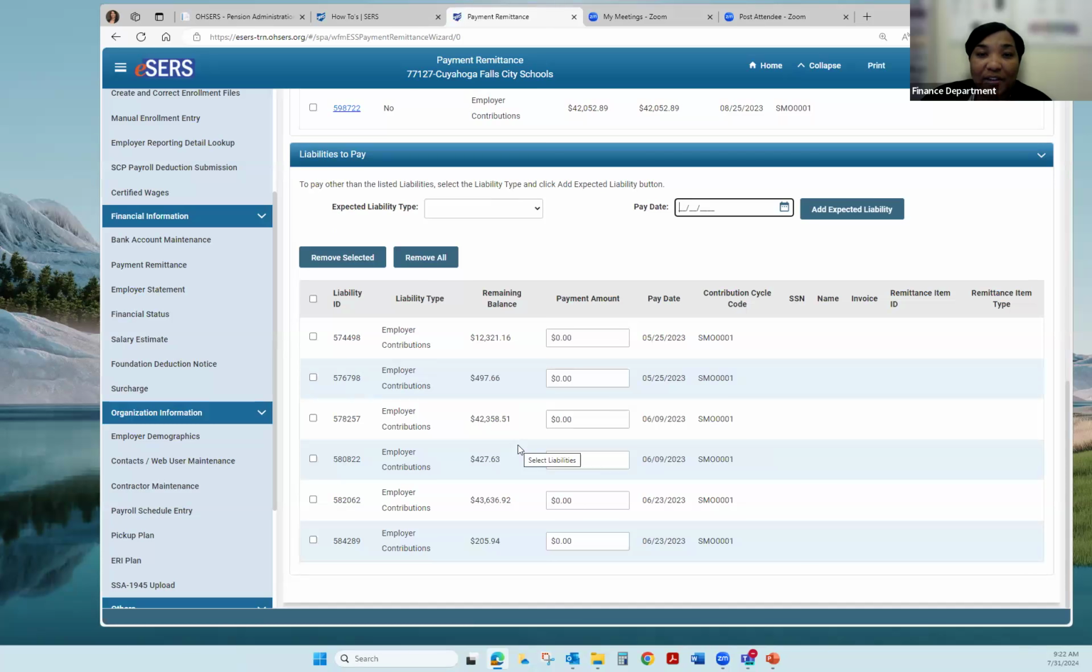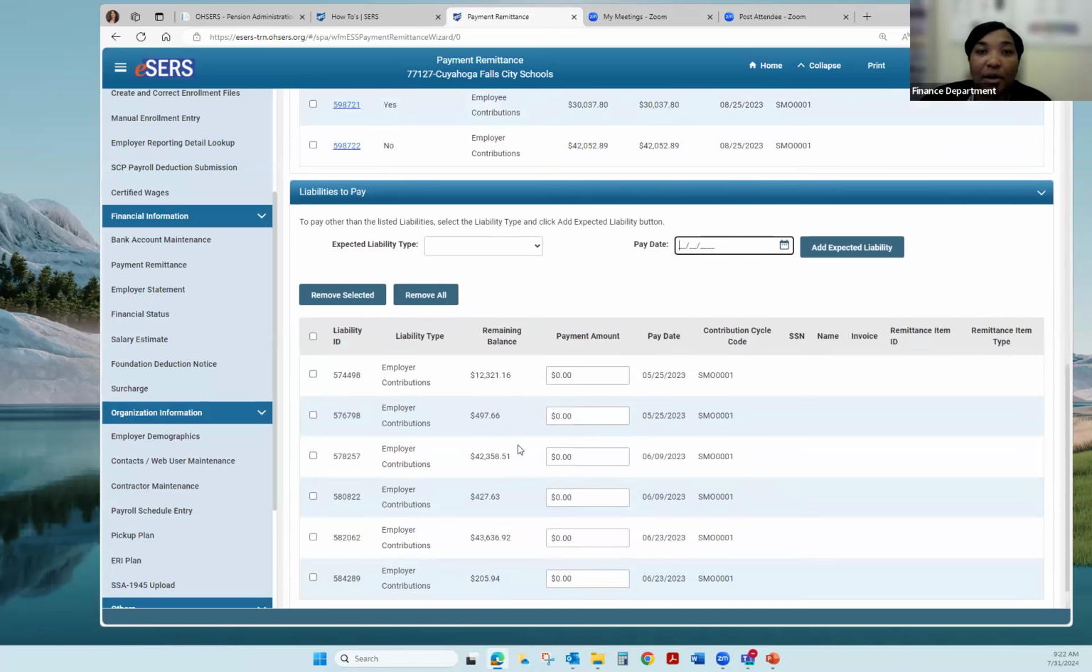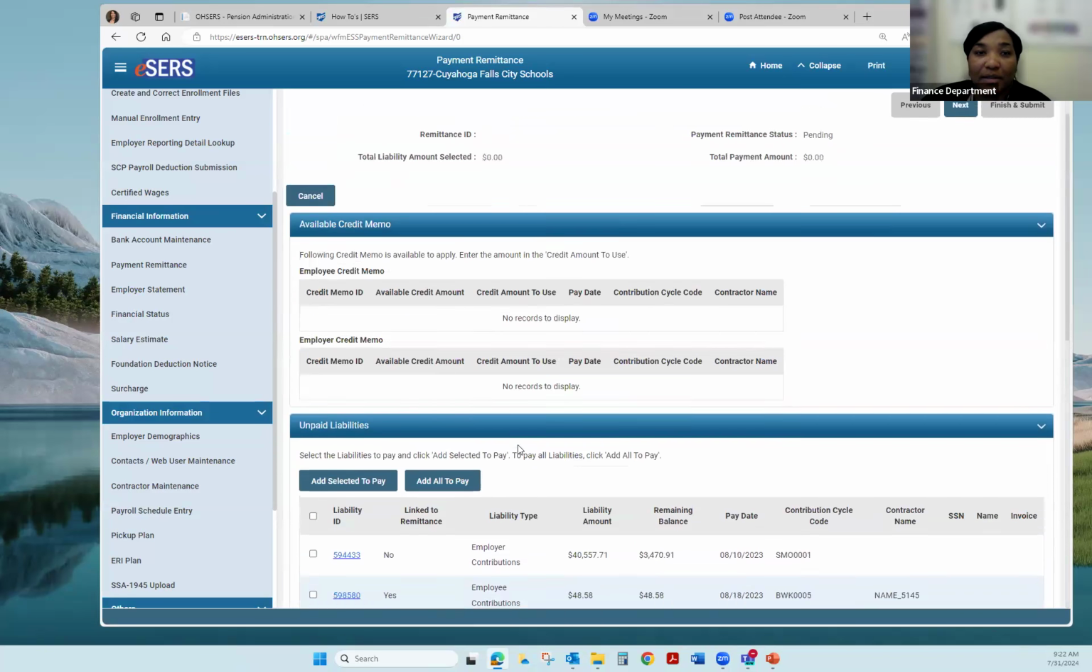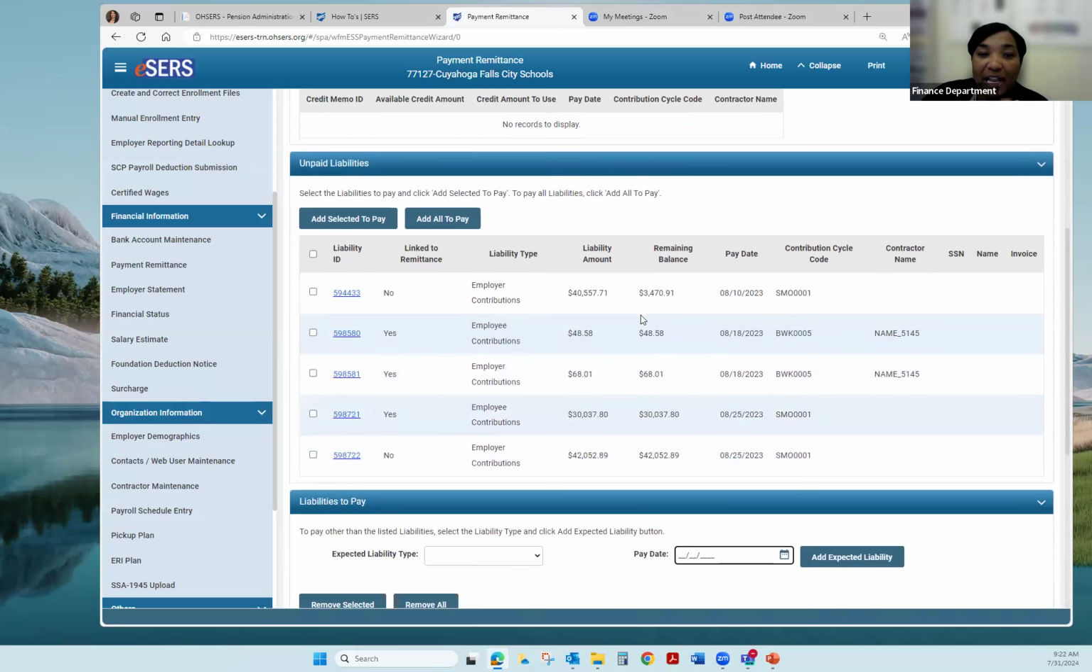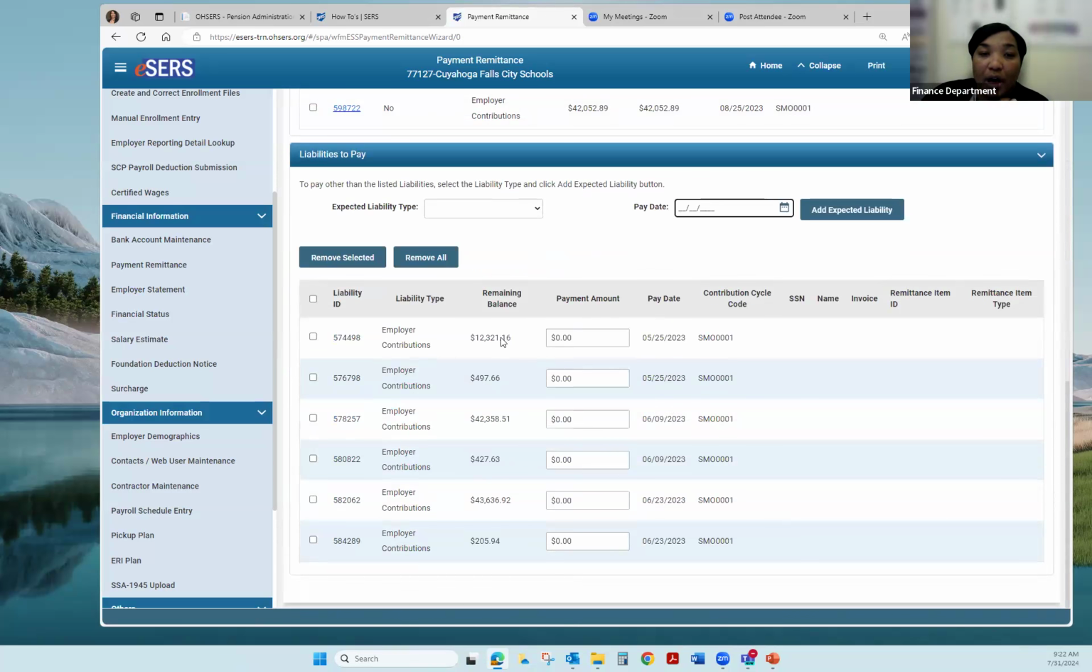If you notice the two amounts are not adding up, please go back under payment remittance and make sure you do not have any available credit memos. In this case, I do not have any because I'm in a training environment. But if you have any pending credits for the 2024 year, like June 30 and before, those are probably credits you need to add to your balance before you actually pay it.